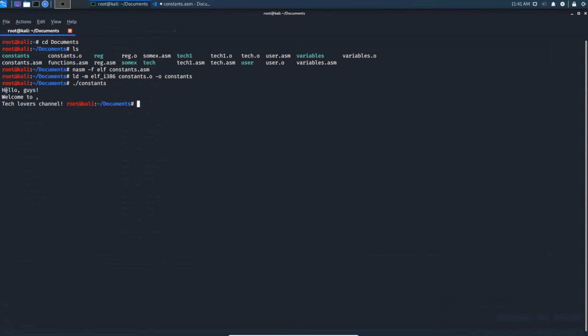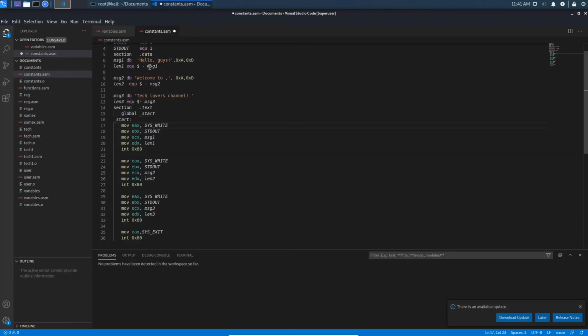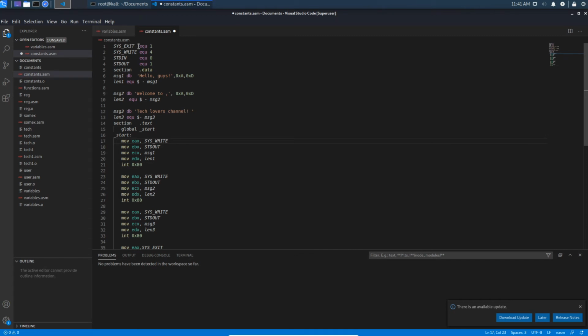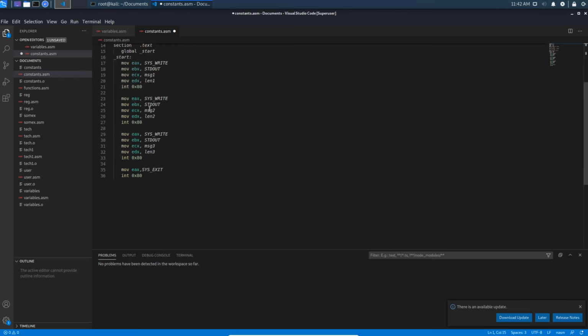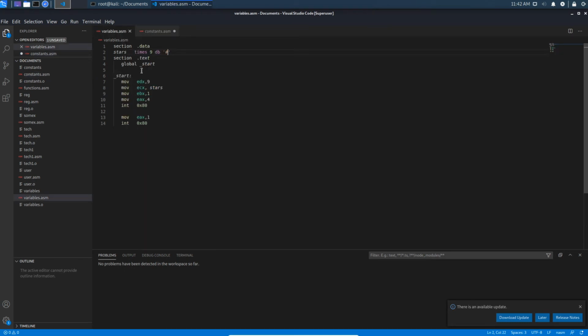See here we got this message. I think you understood the declaration of constants. For declaring constants we use equ or percentage assign or percentage define. This is an example for equ. Generally we use equ more than the others like percentage assign and percentage define. And let us take a look at variables.